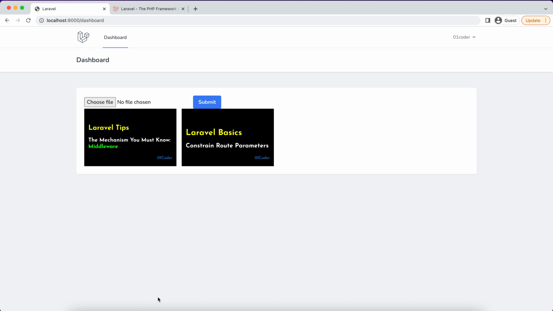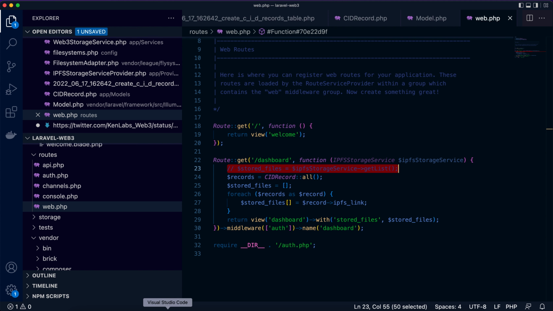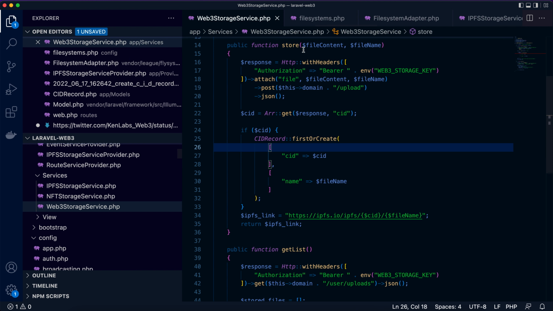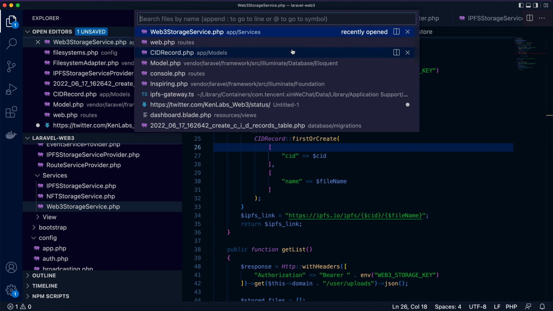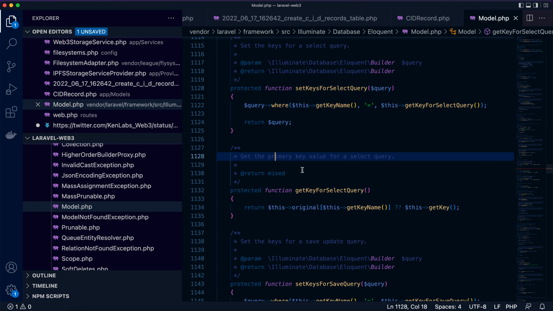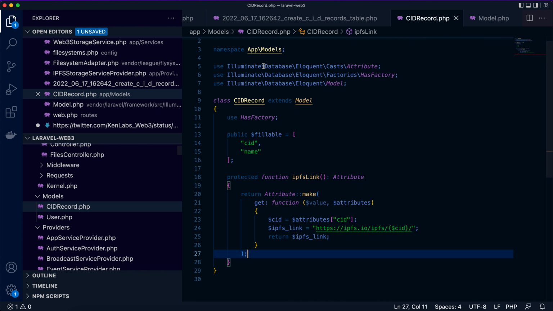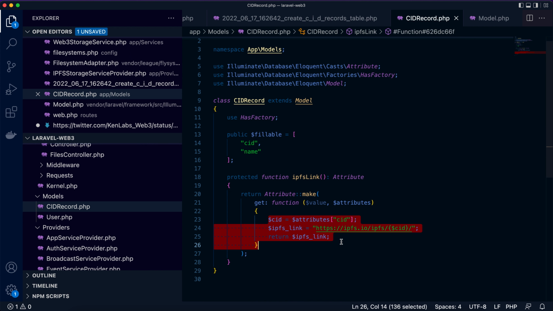So the UI part will not be aware of how the IPFS link is built. In the future, if we want to change the link, we just need to come back to the CID record, so the model, and change the accessor.